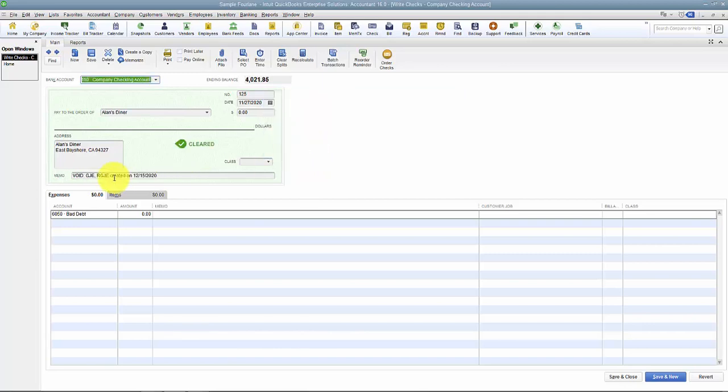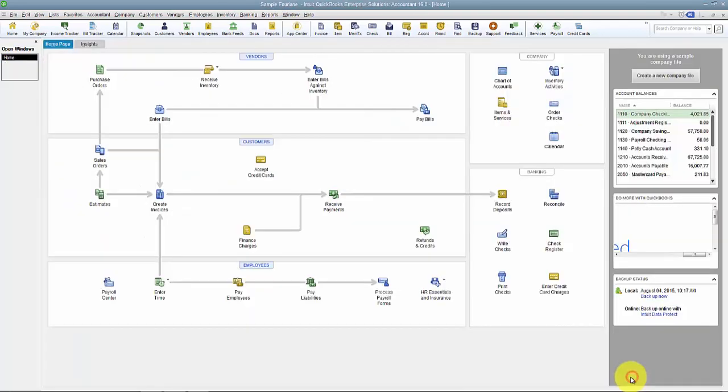First of all, on this check, it voids the check, just like in the previous video. It makes it go to zero, marks it as cleared automatically, and then it does a couple extra things. It puts this memo in here. It says GJE, which stands for General Journal Entry, and RGJE, reversing general journal entry, created. So I'm going to say save and close.